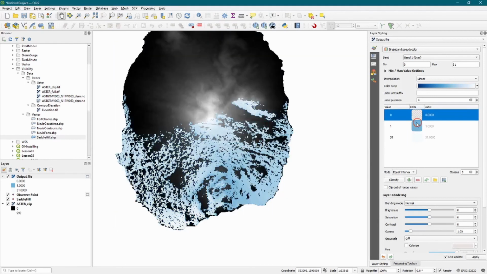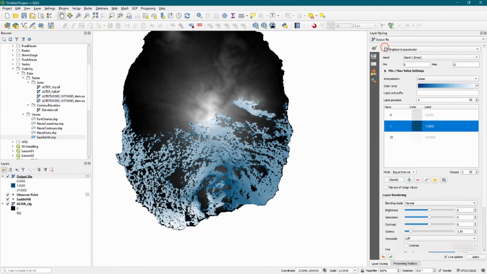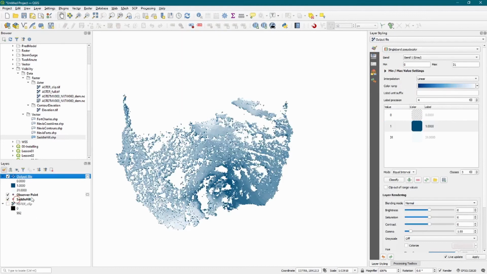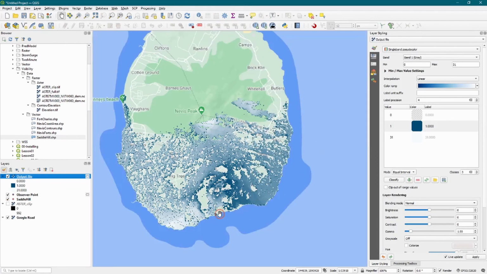Click OK. We want to then change the color for this. And when you come into this color selector, it might be in different areas. I like to just choose sort of a darker color along the same ramp, blue in this case. And here we go. If we turn off the Aster clip, bring in some base layer, in this case, we'll just stick with Google Road, we can see an enormous area here. There you've done a cumulative viewshed to represent a more accurate viewshed from a single site.